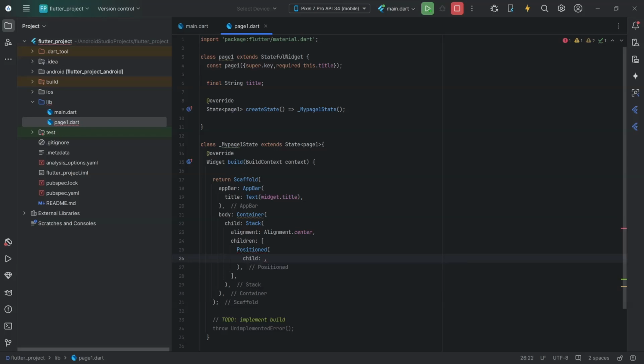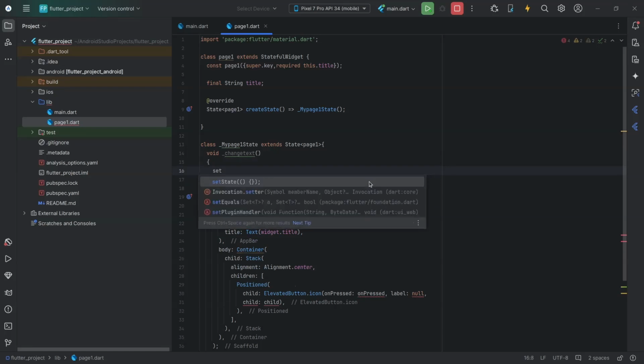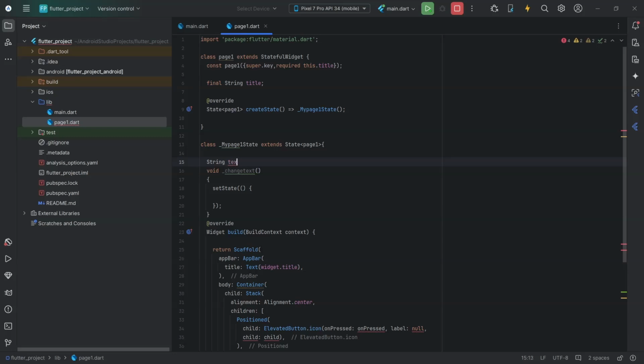So here, the child will be ElevatedButton. We will also set an icon to the button. So, ElevatedButton.icon. So whenever we click on this elevated button, we need to change text in the text widget. So for this purpose, we will create a method. void changeText. So whenever we are making changes to an object, we need to set them using setState.